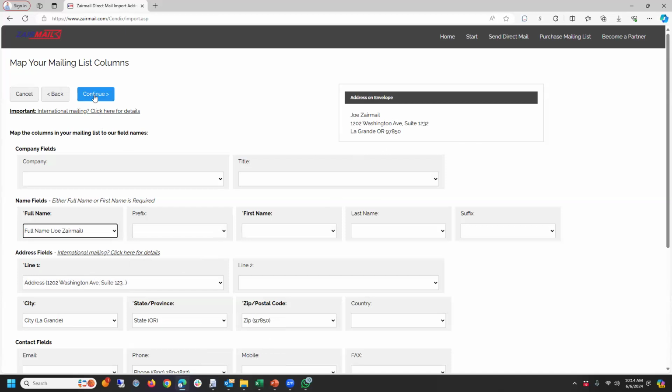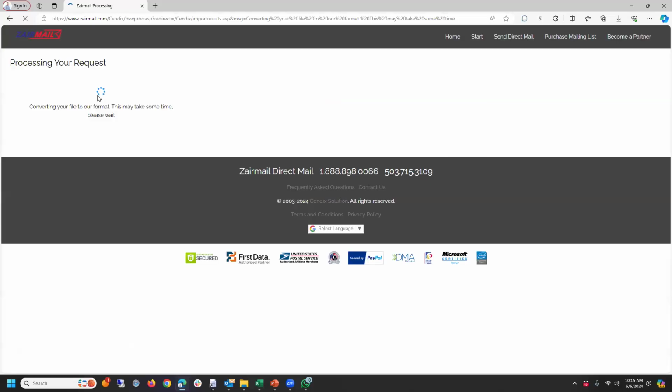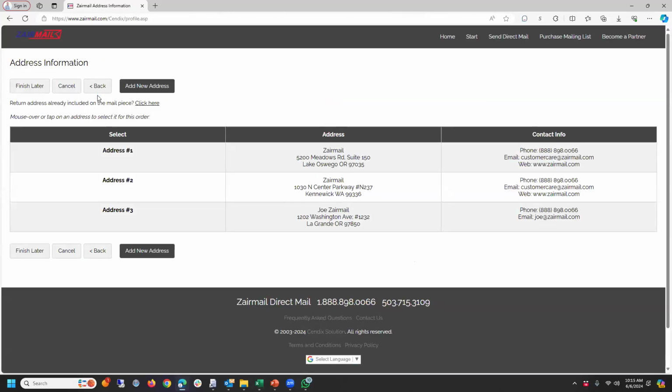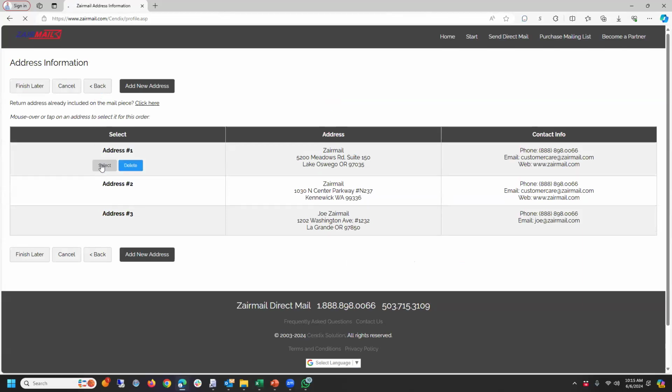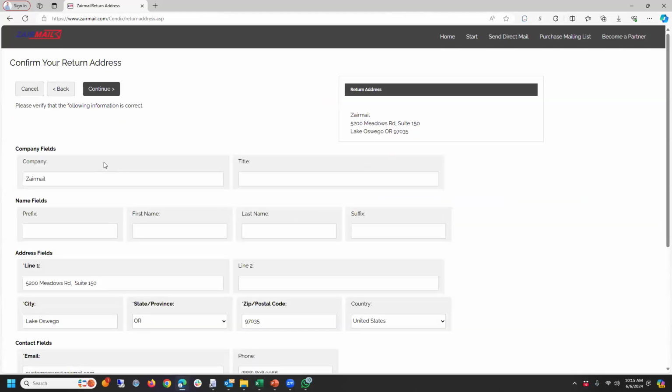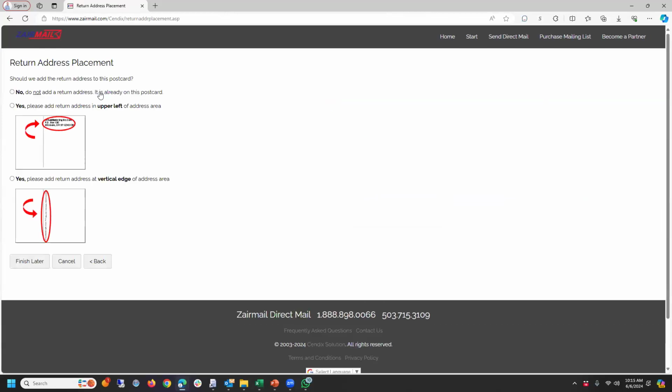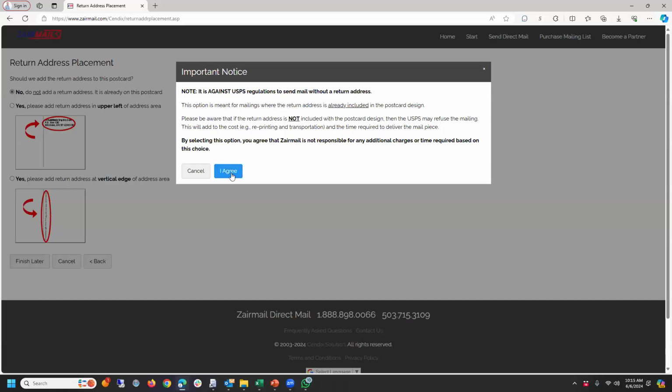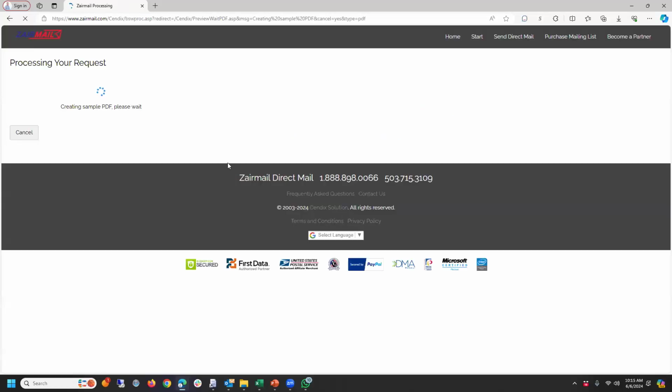By the way, since I uploaded this separately, I've already done the mapping, so I really can just click continue here. I don't really have to worry about that. The return address, I'm going to select here. You saw from our profile, we've got a couple, but this is our return address. I'm going to continue. Return address node, I'm going to tell it not to use it because it's already on the postcard, but if it wasn't on the postcard, the system could actually add it for you at this point.